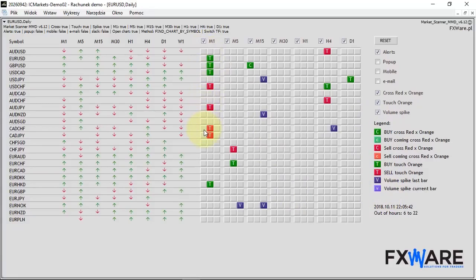In the first column we have the signal already confirmed after the candlestick closed and the signal coming up. A capital C is a confirmed signal, a small c is a potential signal. The green color is the buy signal, and the red color is the sell signal. In the second column, the middle one, there are the orange cloud touch signals and the letter T to distinguish this signal. Color codes stay the same.